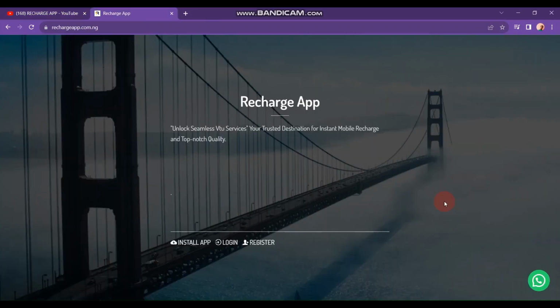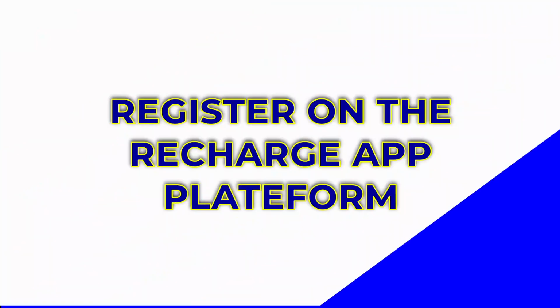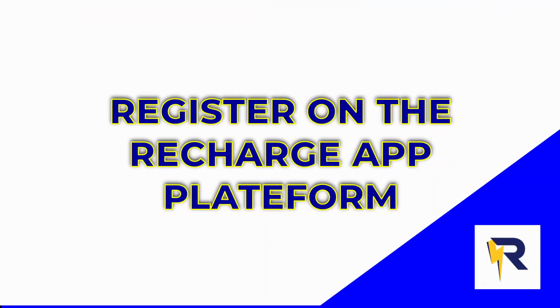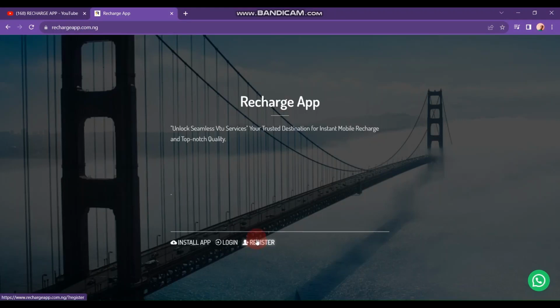We're right here on our website, and the next thing we need to do is to register on the recharge app platform for those who don't have an account. But if you do have an account, you can just click on the login button, and if you want to install the application you can click on install app. So I'm going to register a new account so I can show you from scratch how you can buy your Airtel data for a cheap price on the recharge app.